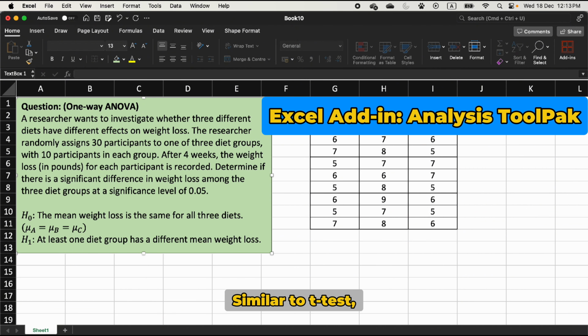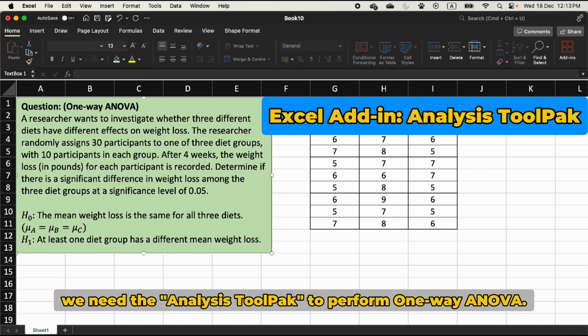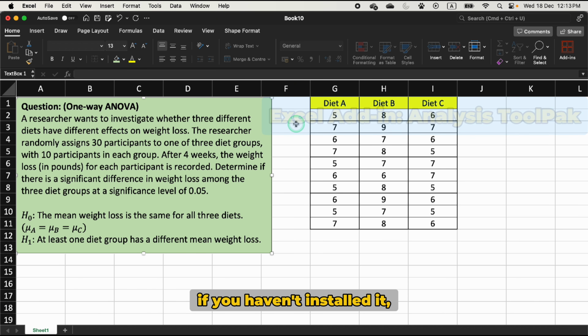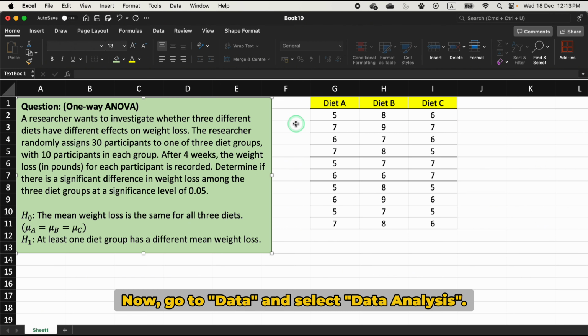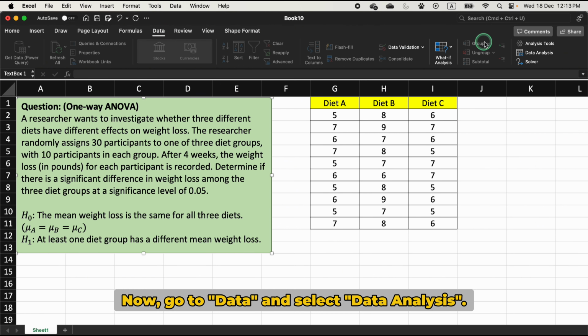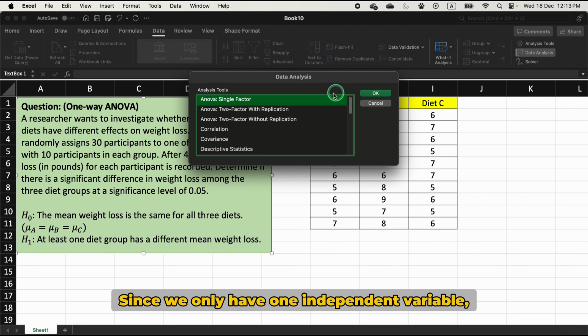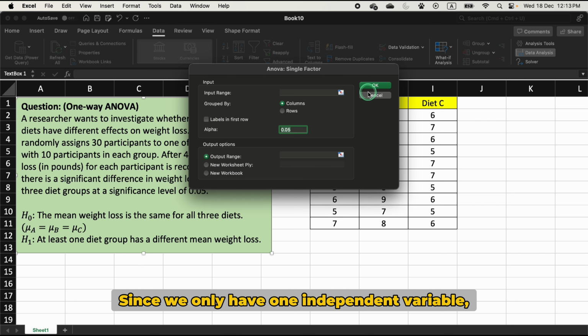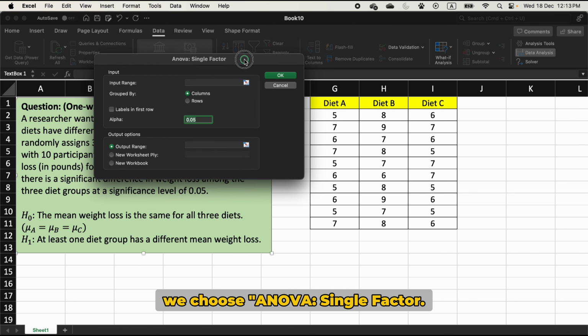Similar to t-test, we need the Analysis ToolPak to perform ANOVA. If you haven't installed it, you may refer to episode 4. Now, go to Data and select Data Analysis. Since we only have one independent variable, we choose ANOVA, single factor.